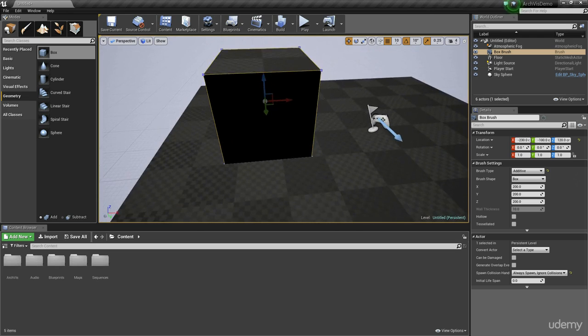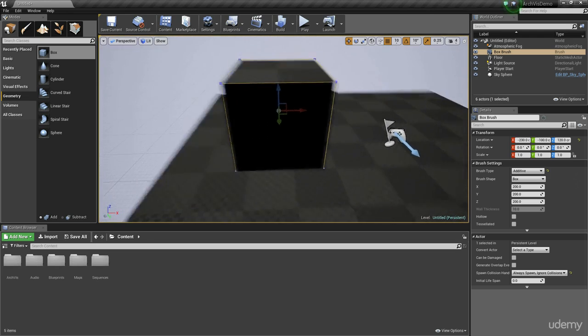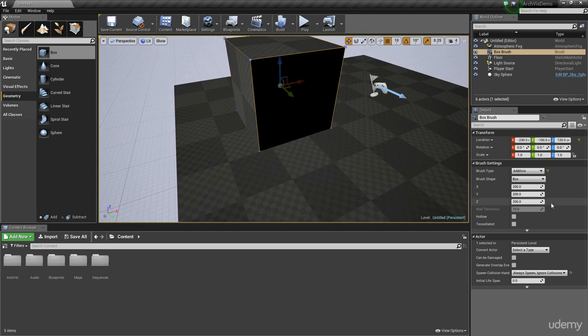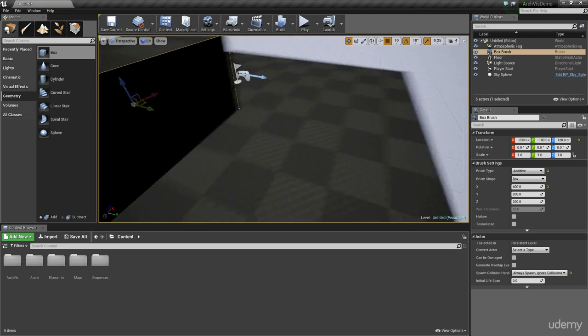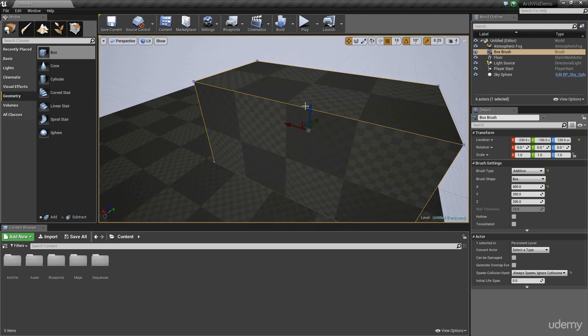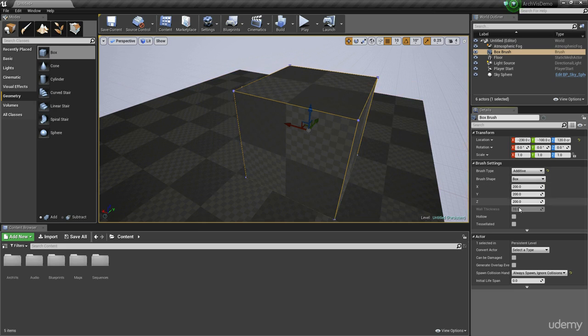Now the reason I want you to know how to do this is that, first off, I can see there are some attributes over here. If I punch in 400, it's automatically stretched this box out along that x-axis. At any stage you can click this little yellow arrow and it will reset it to the default values.